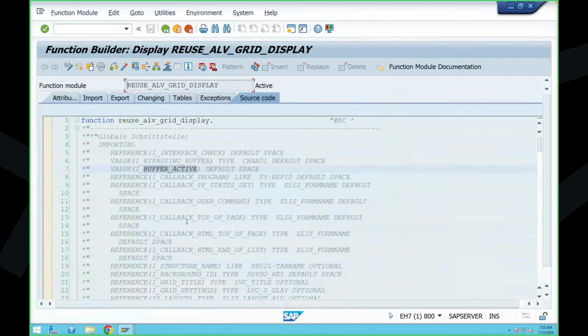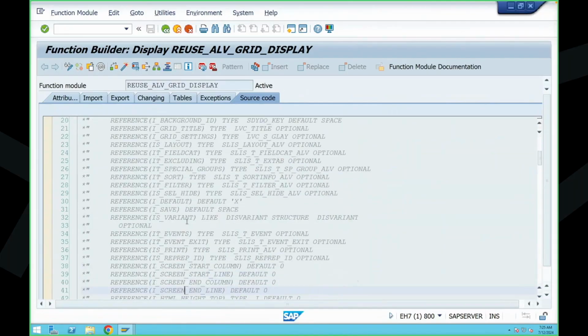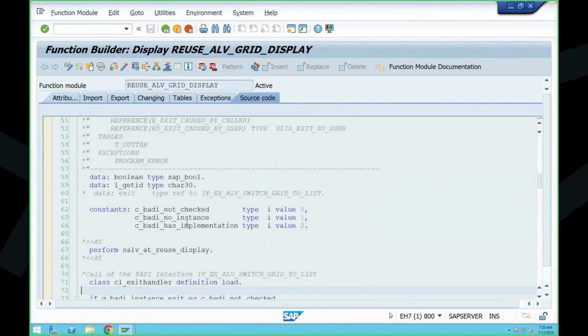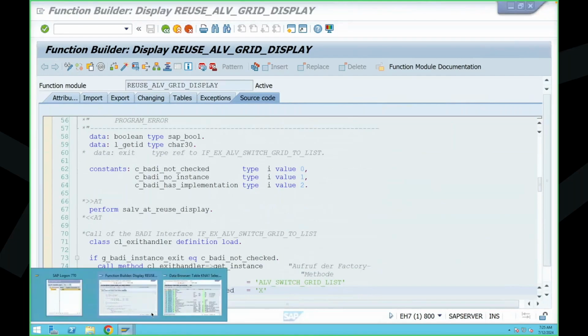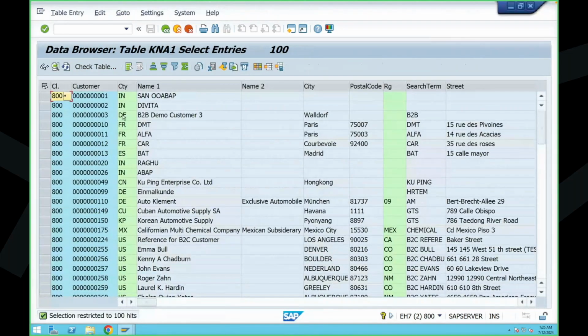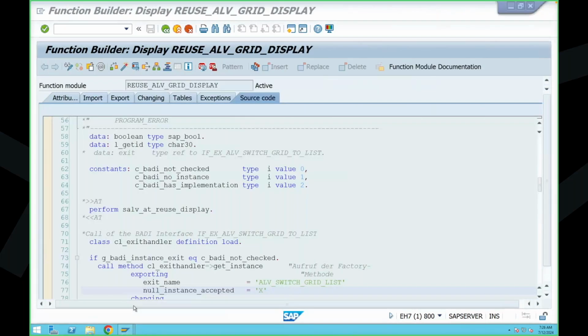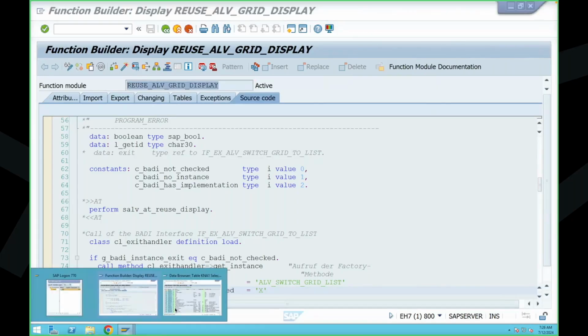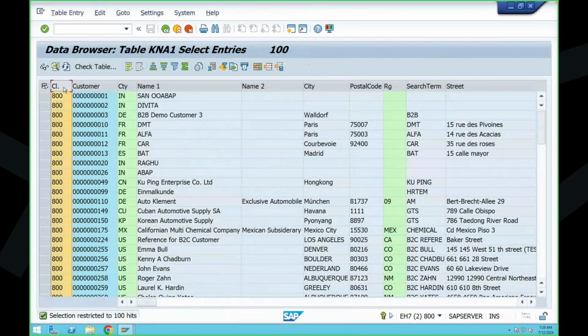SAP realized it is a very big task for every developer to write this particular logic each and every time for every business user. This is a common requirement for every user. So what they have done is they have created one function module, named REUSE_ALV_GRID_DISPLAY. They are saying, use this function module. You just pass your structure and data.